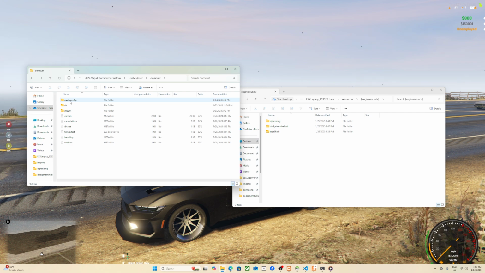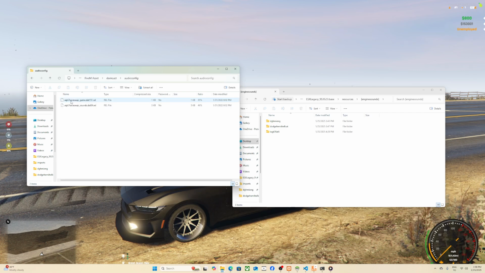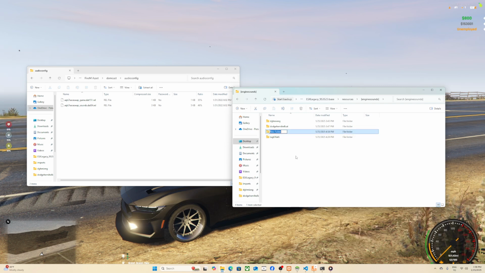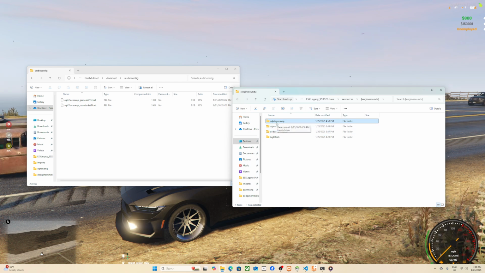So what we're gonna do to move the sound to the engine sounds, we're gonna go to audio config, and this name right here is what we're gonna want. We're gonna want this as the name of the engine sound. So we're gonna go to new folder. We're gonna put AQ LS 7 ray swap. Boom. AQLS 7 ray swap. That's it.